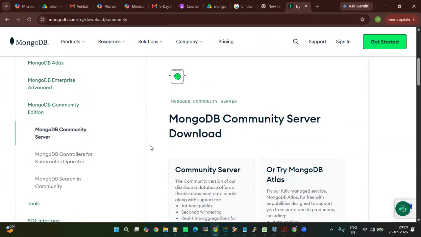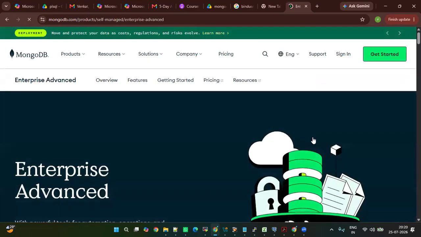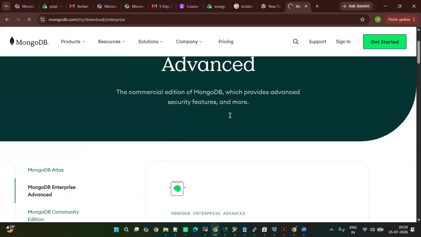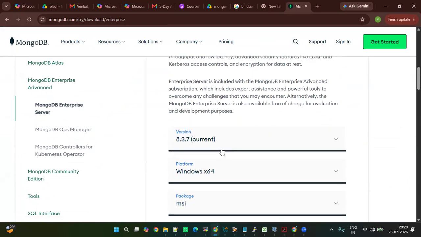Clear? How to navigate? Go to the products, click here, Enterprise Advanced, then come down and click on Enterprise Advanced. It goes to the MongoDB Enterprise Server because we clicked on that. Here we want to download the Enterprise Server software.